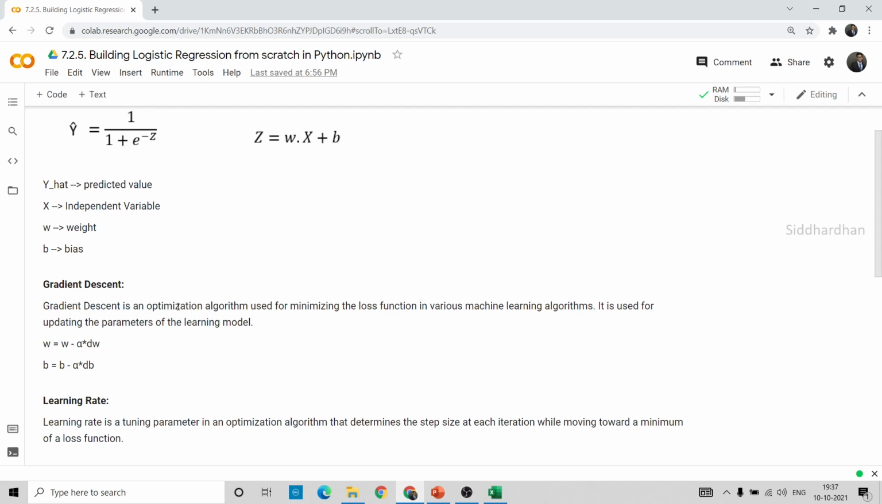Gradient descent is an optimization algorithm used for minimizing the loss function, or you can also say cost function, in various machine learning algorithms. It is used for updating the parameters of the model. We know that the loss function or cost function is the difference between the true value and the predicted value, so the loss function value should be very minimum. Your gradient descent algorithm will try to minimize your cost function value by changing the weight value and bias value. This will be a multiple step procedure.